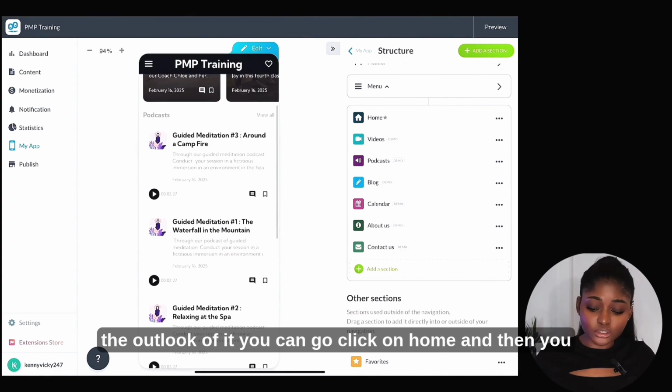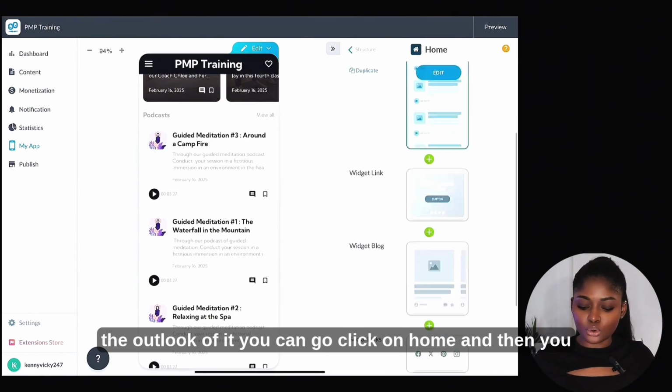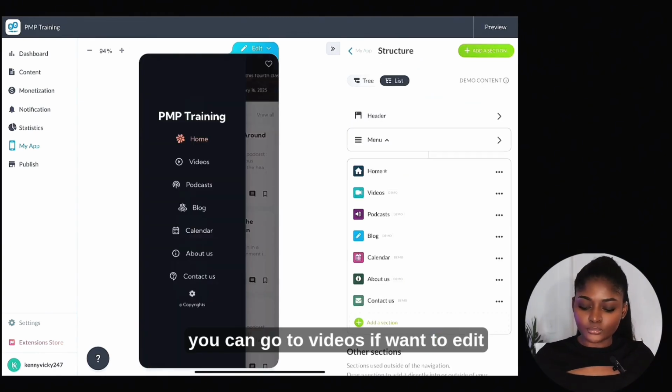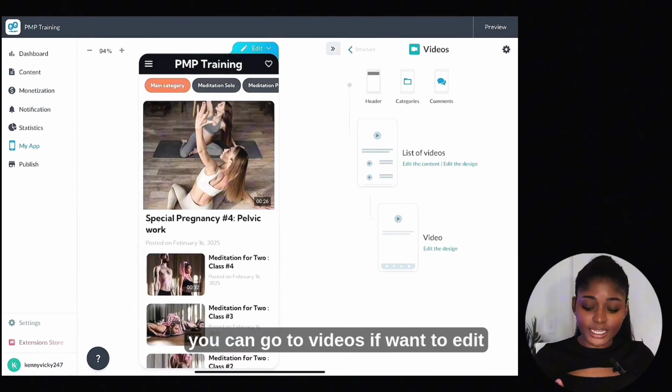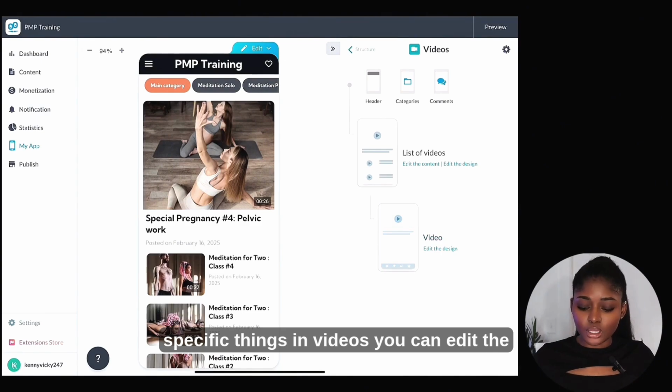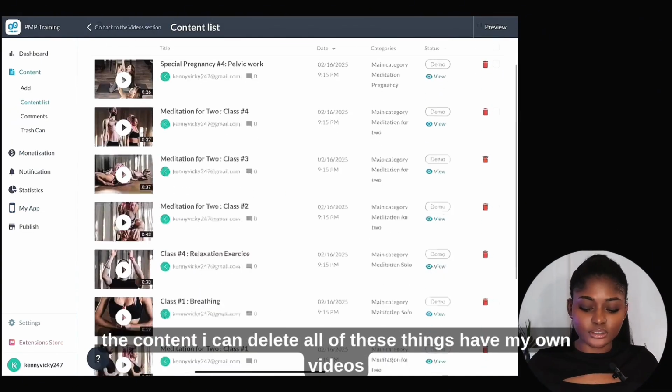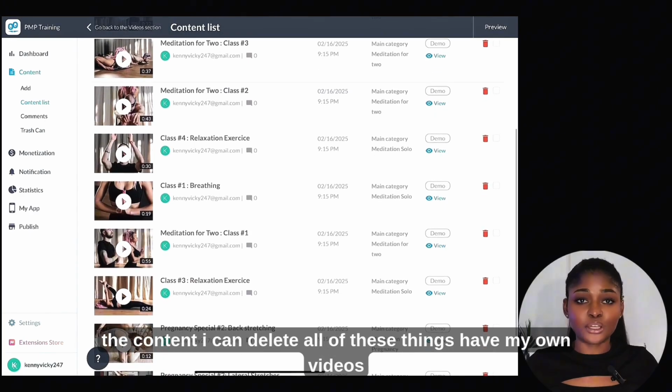If you want to change the outlook of it, you can click on home, and then you can select what you want to. You can add, you can delete. You can go to videos if you want to edit specific things in the videos. You can edit the design, you can also edit the content. If I choose to edit the content, I can delete all of these things, add my own videos.